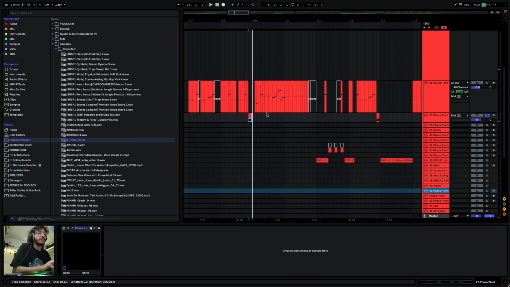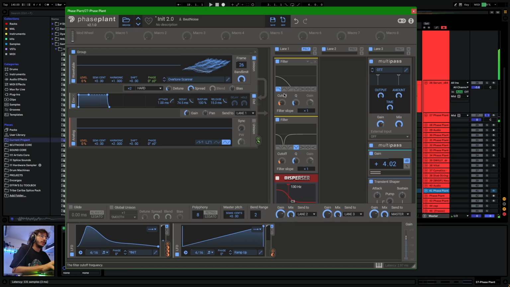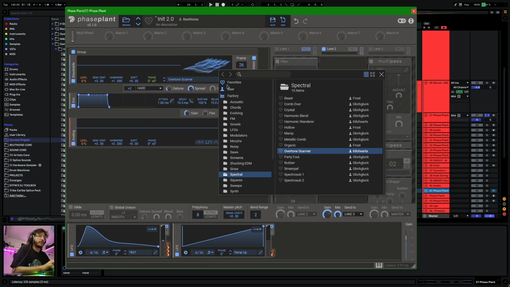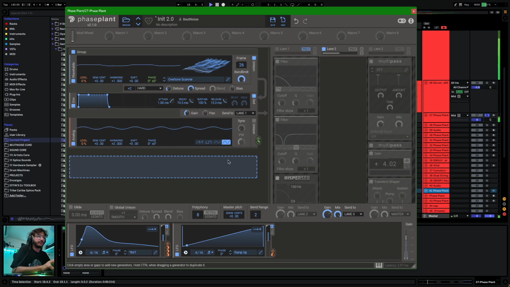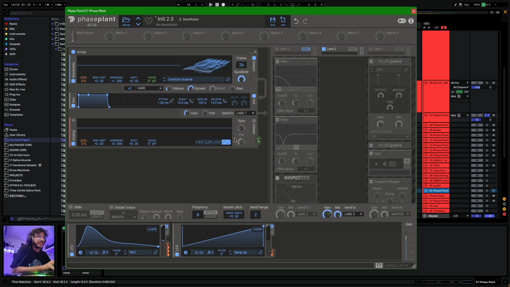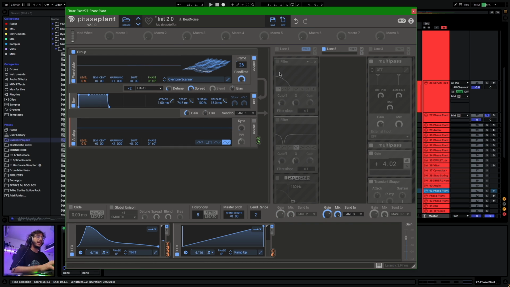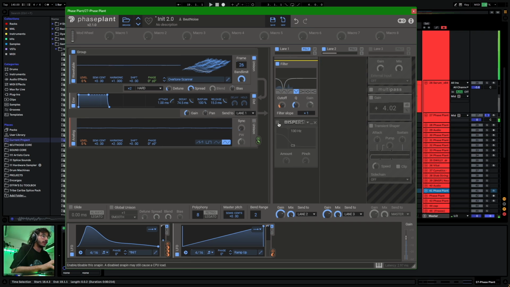The next patch is this really small one shot that I made on Phase Plant. And I'm gonna turn off all the effects, and you can see it's just a wavetable from the factory spectral wavetables. This is how it sounds without any effects. I'm using a sine wave modulating the phase, so basically FM of the wavetable with this shape. For the first lane of effects, I have this low cut first, then I have this notch, and I have a disperser.